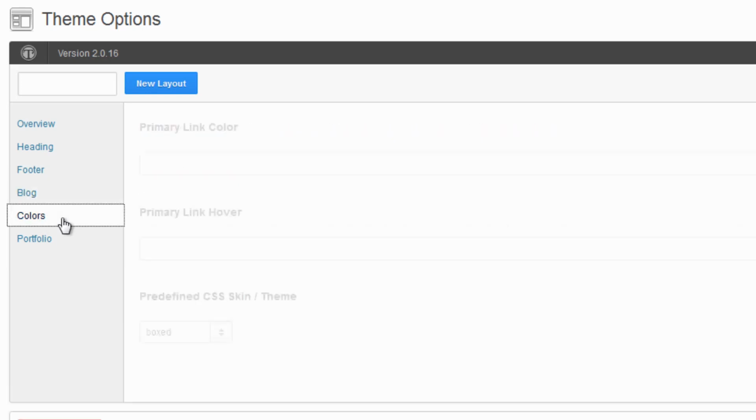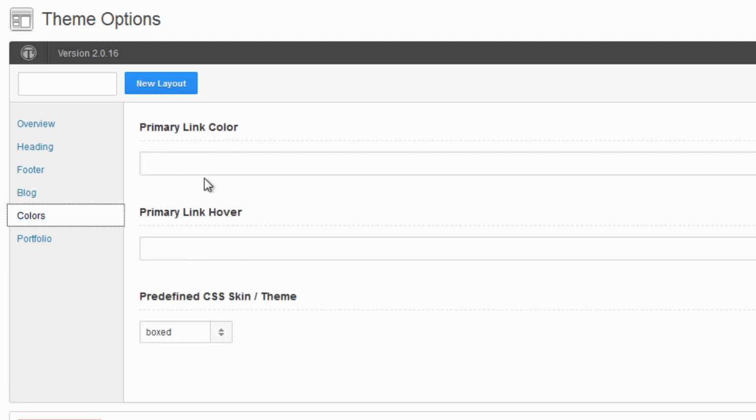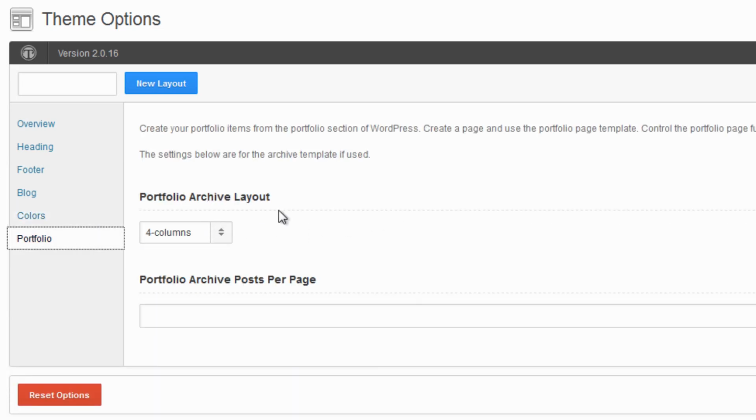For colors, you can go ahead and change whatever you want. For the predetermined theme, we're actually going to leave this as boxed. You can set it to dark. If you're using a different theme than we've actually set up, you'll have different options showing here. There's no problem with that. You can set up a primary link or a hover link if you want. And for the portfolio, you can set up any additional options, such as whether you want this 4 columns, 3 columns, 2 columns. It's completely up to you.